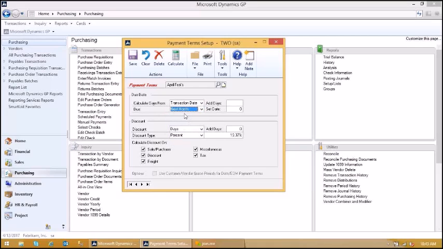You can also choose to go to the next month and then set a date. So I could set this to the 15th. And if I enter a transaction today, it's going to be due April 15th. If I enter a transaction next week on April 1st, it's going to be due May 15th, because it always goes to the next month.